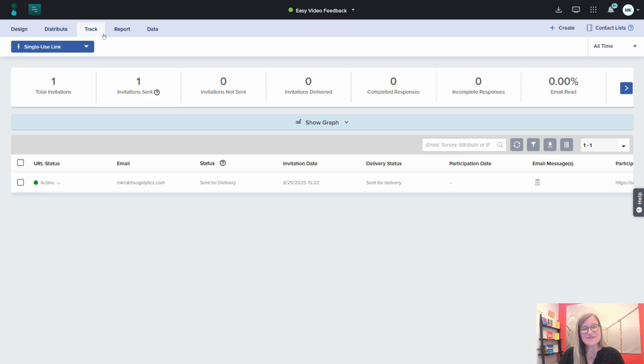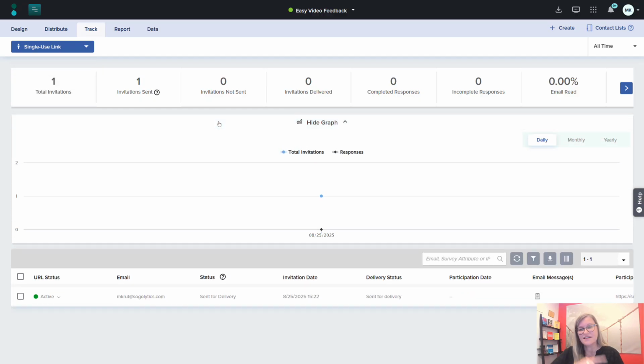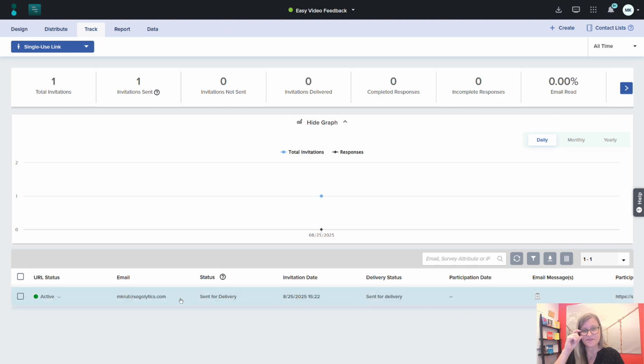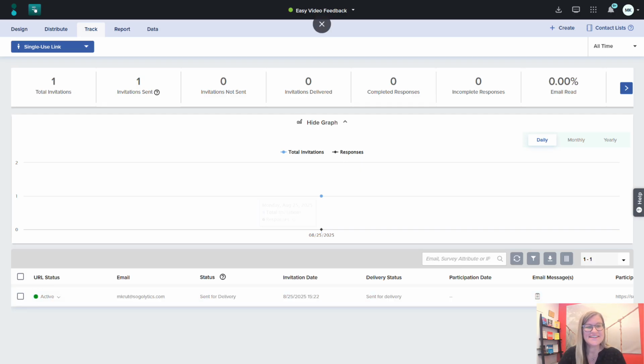Here though, within track, if you've sent multiple distribution methods, you're going to be able to see each of them listed apart here, as well as the trends over time. There's those filters on the left here. You can filter by time, and you'll also be able to drill down based on what's happening with each of these folks below. Now, this is not very exciting looking because I haven't really gotten any responses.